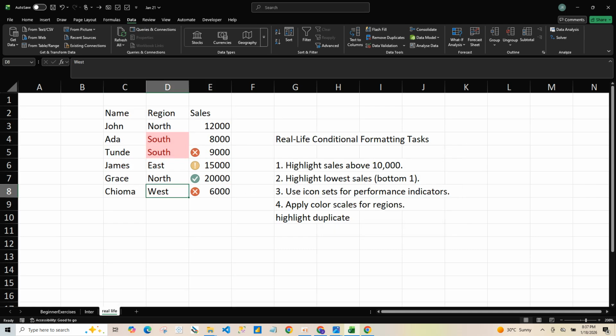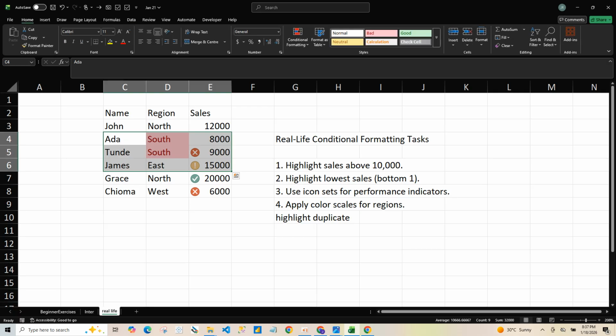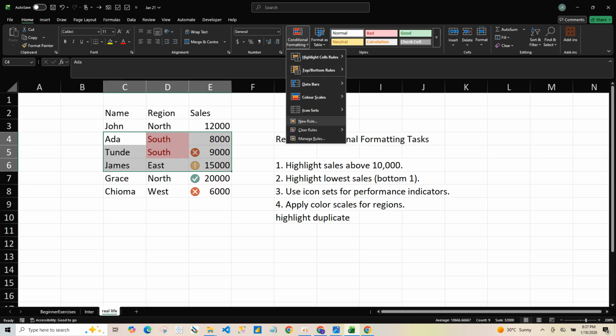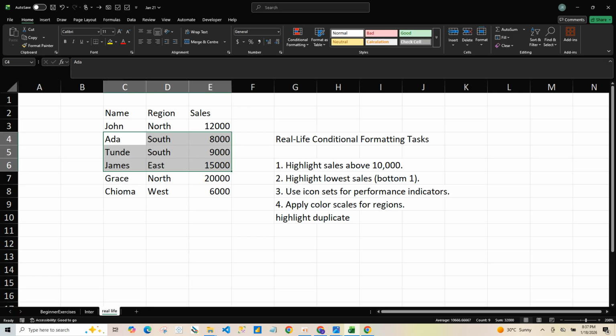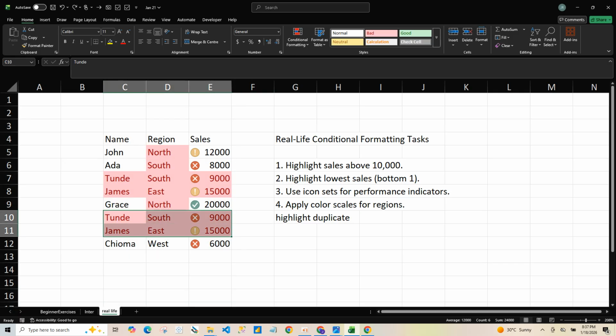It has removed the duplicate because these ones are not duplicates. They only share the same region, but you cannot remove them because they are not the same across the row. So that's the reason why we cannot remove those ones. So for you to be able to remove duplicates, they must be the same across the row, just like what I've just done here. They must be the same across the row in order for you to remove all duplicates.